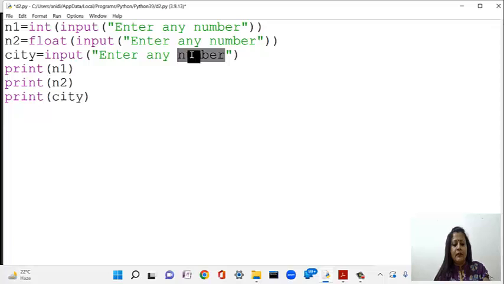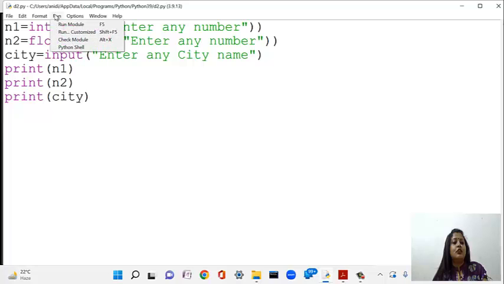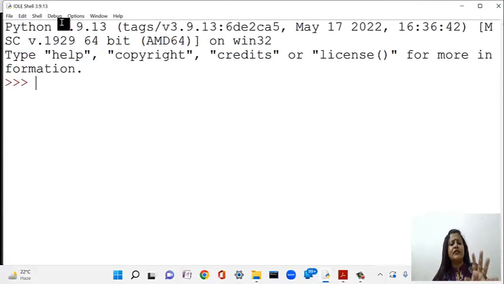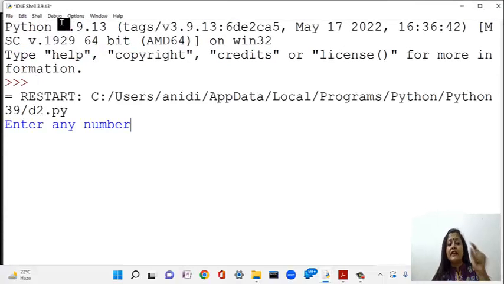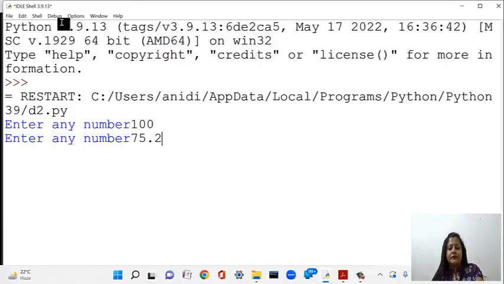Okay. So copy and paste here and only write enter any city name. What we are dealing with? City name. Okay. And just display the variable. The values will be shown. Okay, now observe here, this is very interesting, very important. Now see, user can enter the value. So I am entering the value, suppose 100. Next value I am entering float, means fractional point value. Suppose I am entering 75.25. And the city name I am entering, suppose Mumbai.